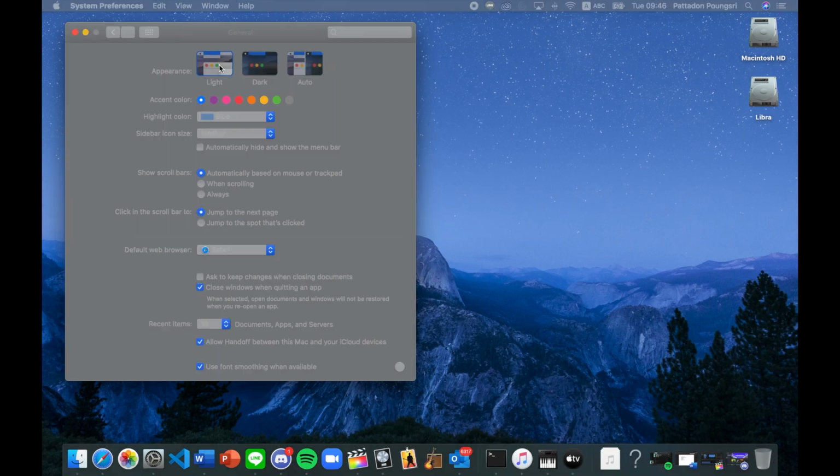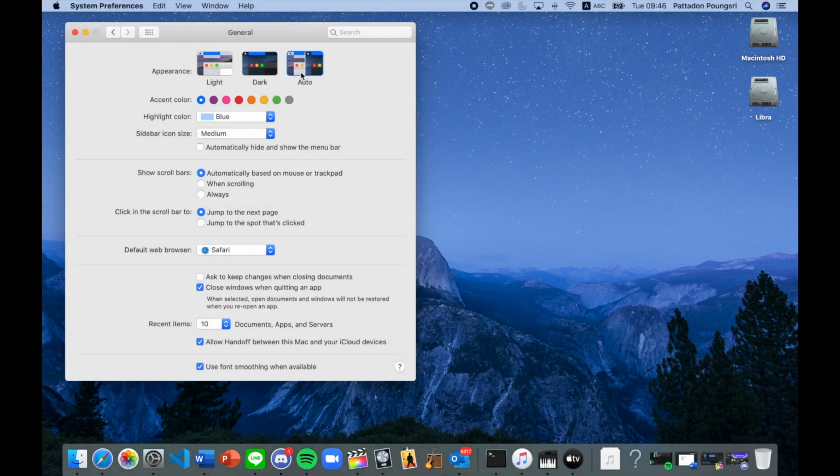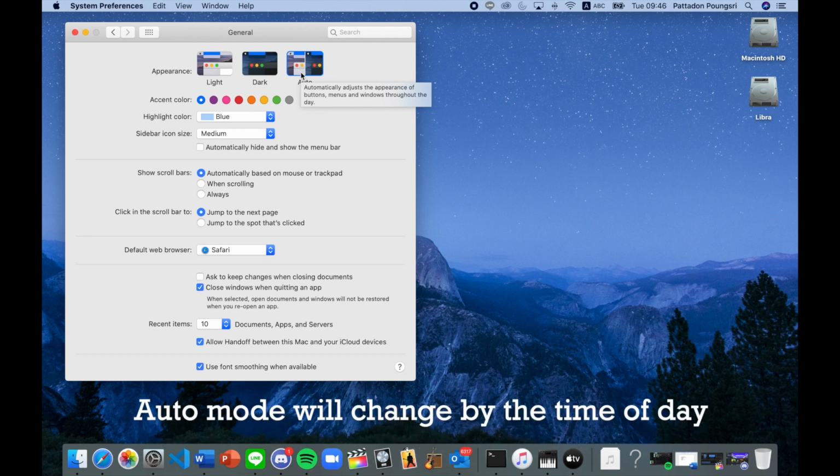Now you can also choose a light mode or dark mode by itself, but auto mode, as you can see, it is light mode. Why? Now the time of day is 9:46 a.m. So Catalina will see what time it is and will change to light mode or dark mode respectively.